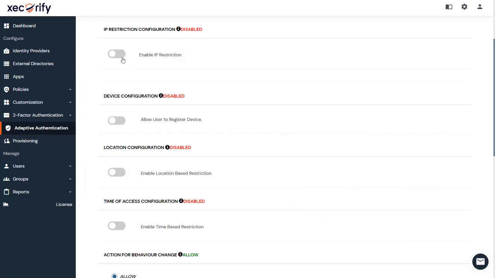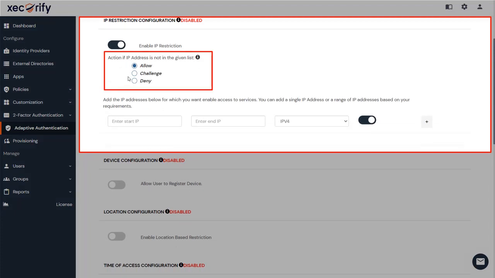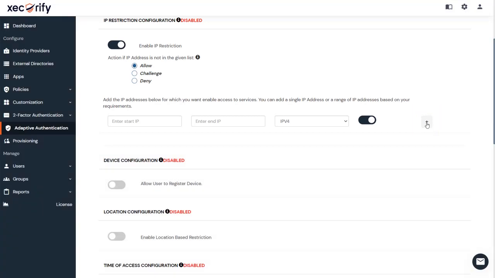First, enable the IP restriction option. Select the action for behavior change if the user's IP address is not in the configured list. Specify the IP address range for which you want the above setting to reflect. For each IP range you add, you can choose to either allow or deny it by enabling or disabling the switch button next to it. You can add multiple IPs and IP ranges by clicking on the plus button.